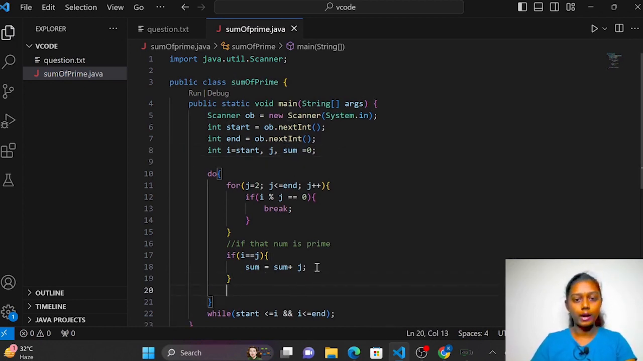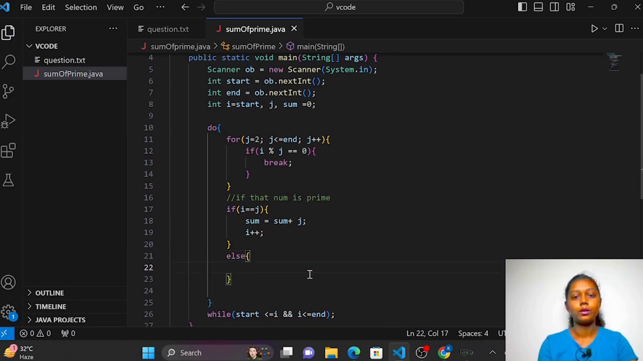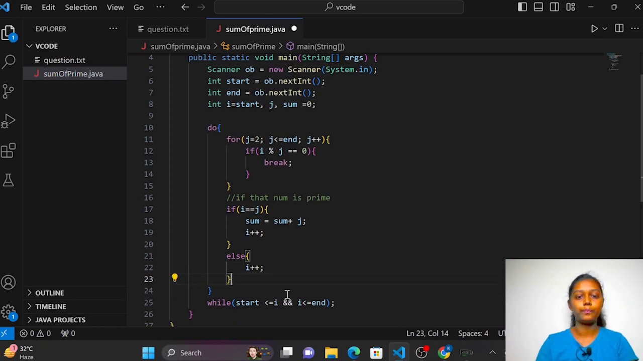And here after adding this, we have to move on to the further value. That is, we have to increase this i by 1. So, i plus plus. Even if the condition here, i equal to j, is false, even then we have to increase this i value because we have to move forward. So, that is it. We are iterating through all the numbers from start to end and finding out if each is prime or not. If it is prime, then we are adding it to the sum.